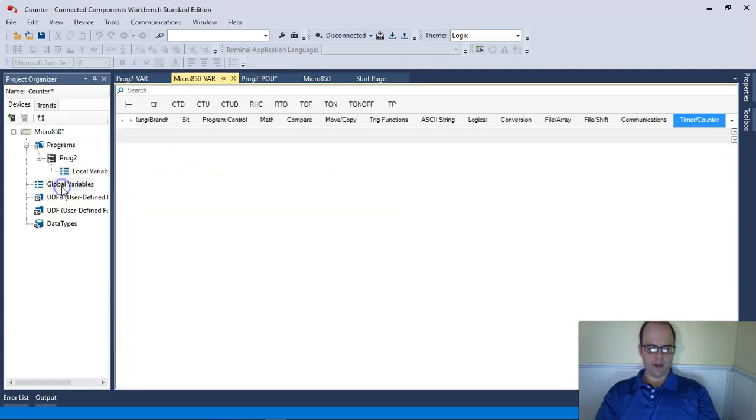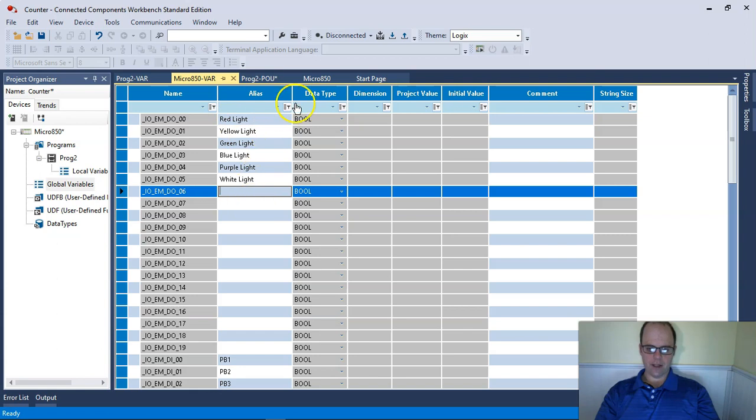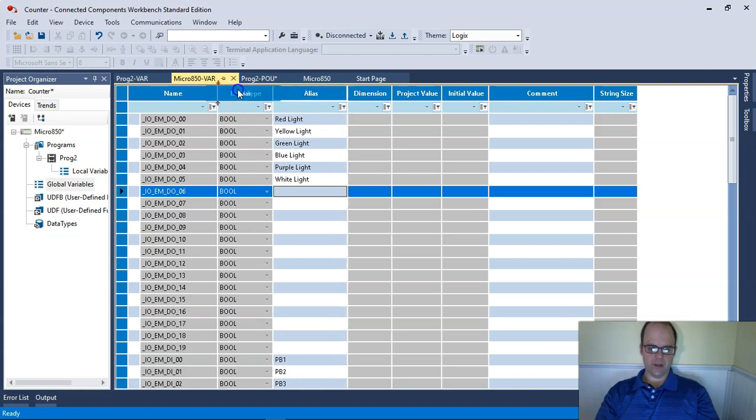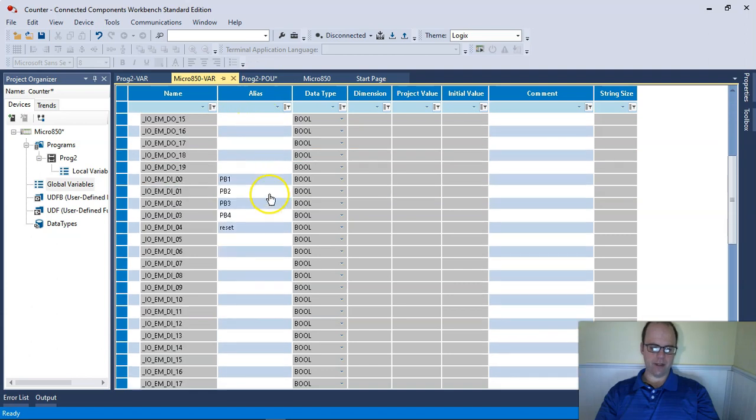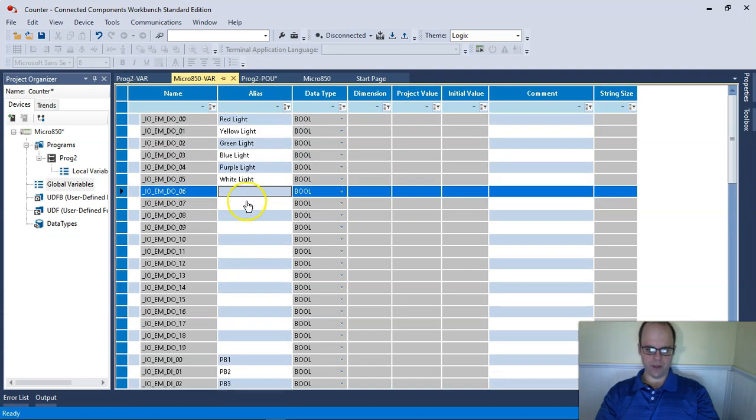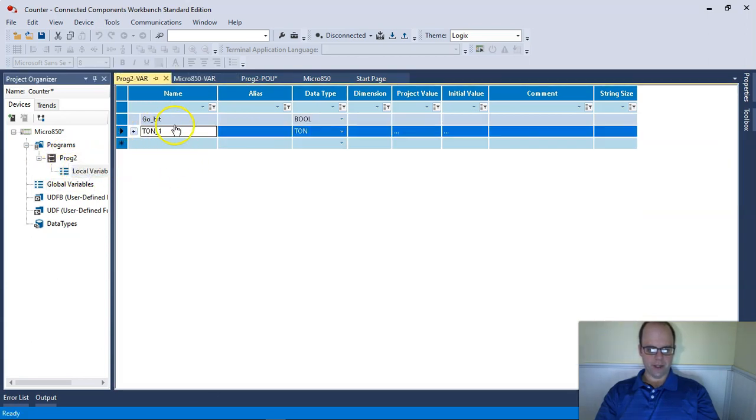Again, I've already gone into my global variables and I've given aliases. Keep in mind you can move these things around, so you might find it way down here or way over here. You can move these around to find it, but look for the column that says aliases, and you can put in your different aliases for your simulator. Okay. Local variables. This is what we have right now.